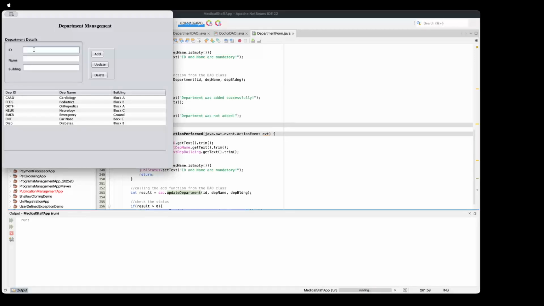Let's update the last one we added. So this will be the ID. For example, we'll update the name and we'll update the block. So block A, for example, we'll move it to block A, we'll update, and as you can see, department was updated successfully, and now we have it in block A.